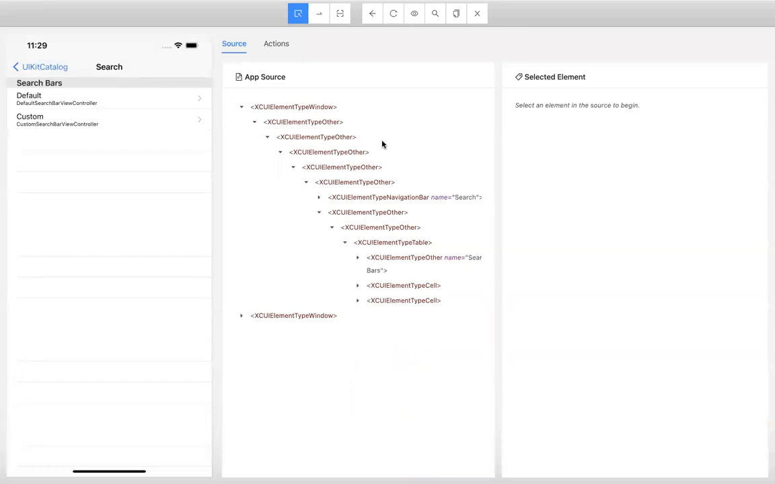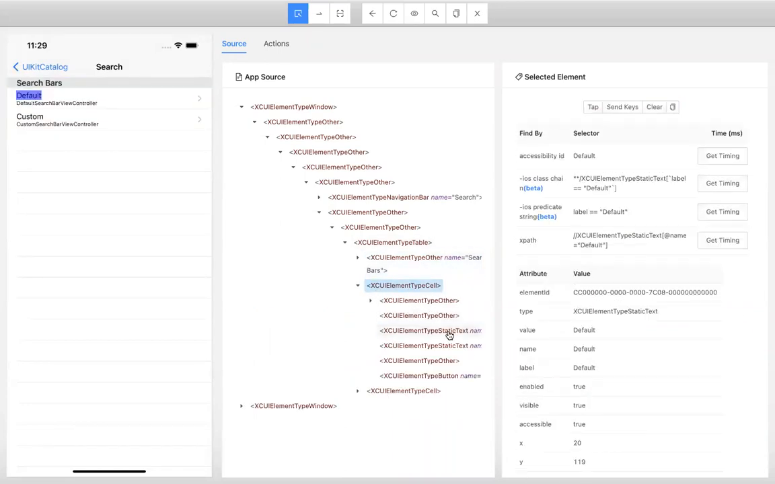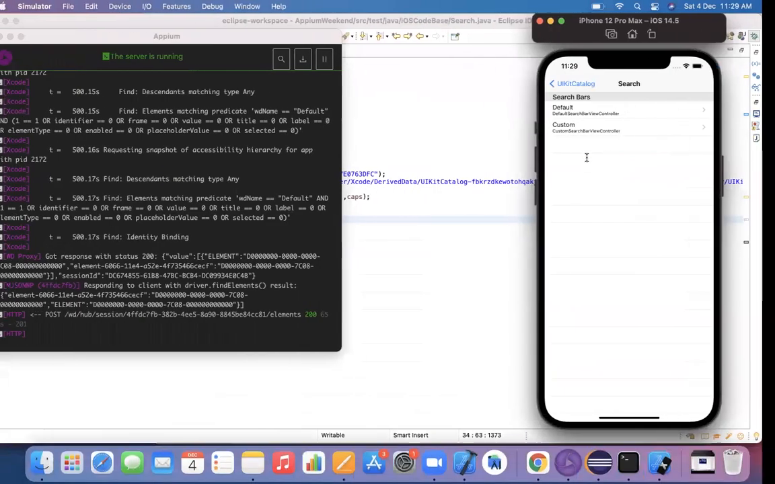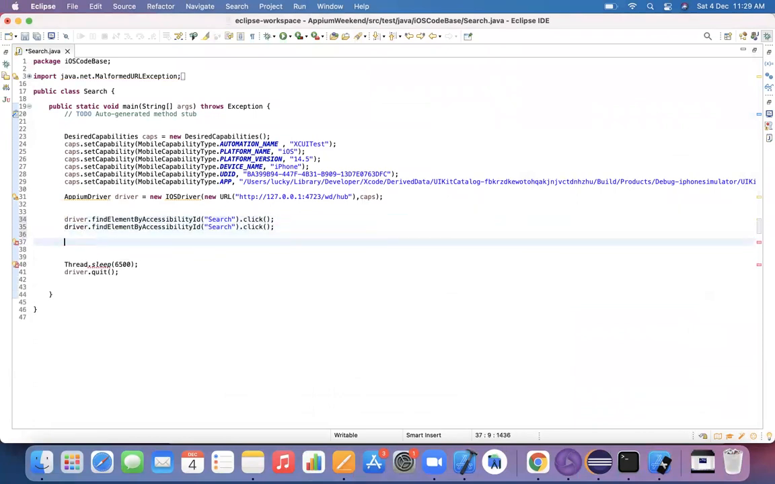Whether it might be a default or a custom search, I can pick this default option. Here I'm just navigating to the source code, and the default has an accessibility ID. Copy the accessibility ID for the default, and again I just want to perform a click operation for that. Okay, I'm just performing a click operation for that.